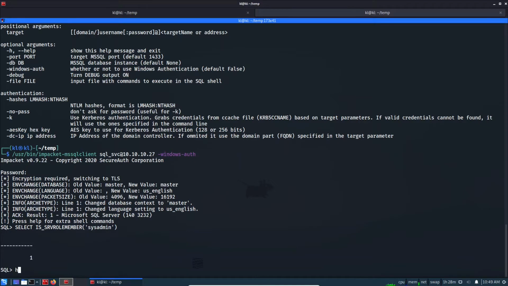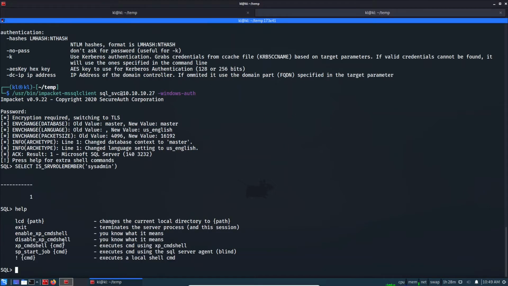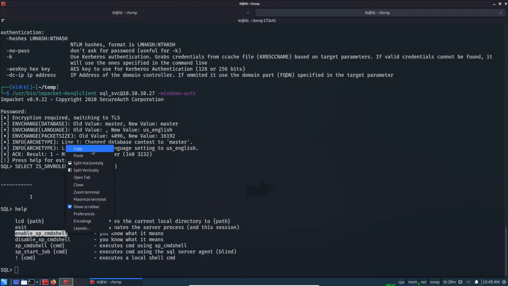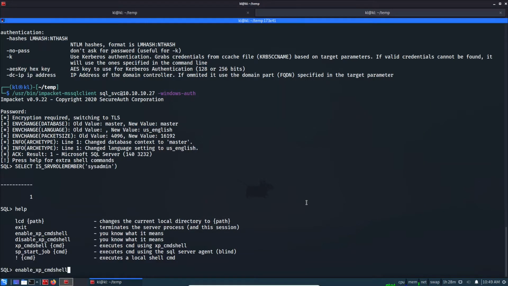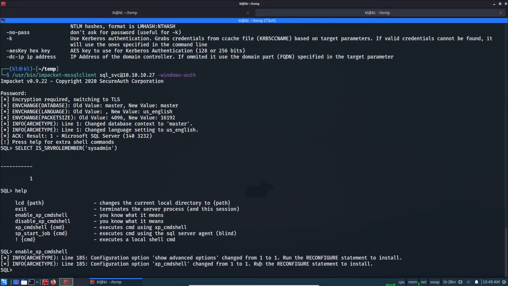And the next thing is let's check the help menu. Next thing is to enable xp_cmdshell so that we can run commands, and we can check it has changed from 1 to 1, so it was already enabled.